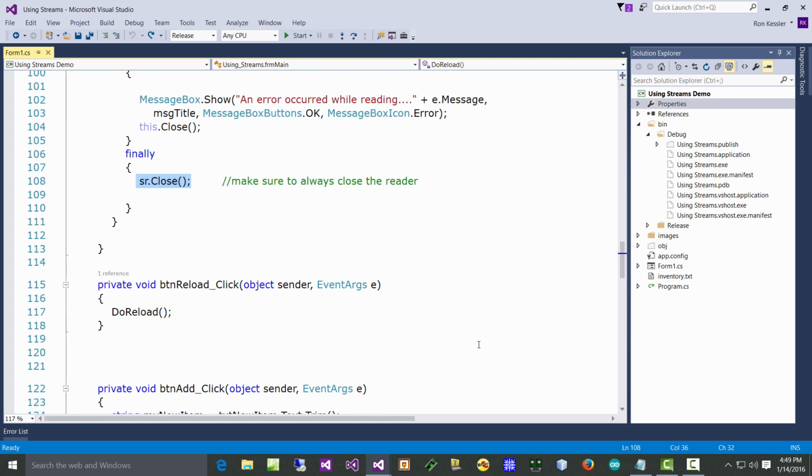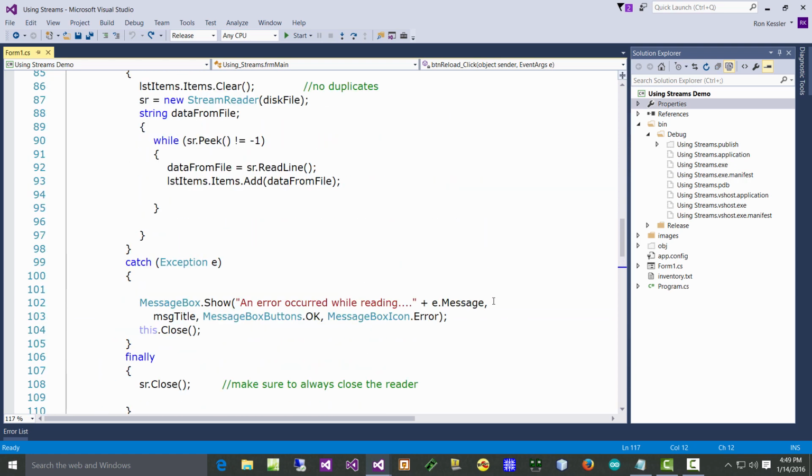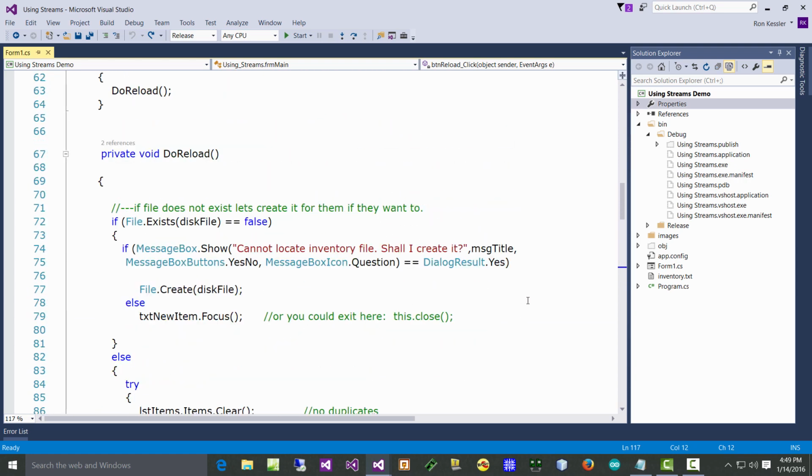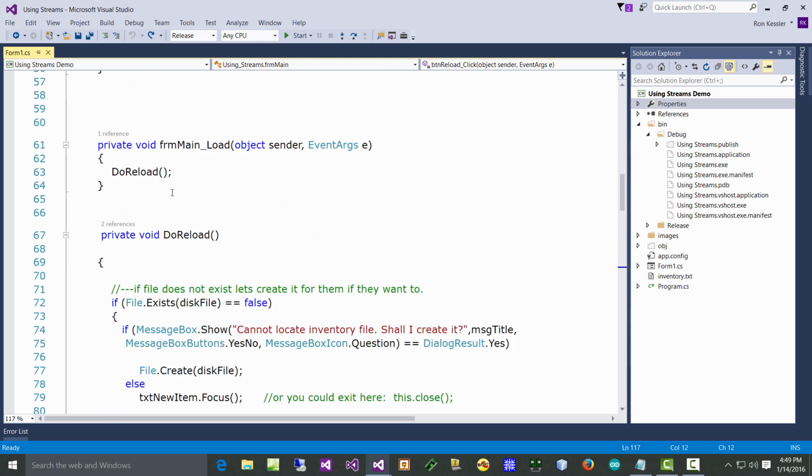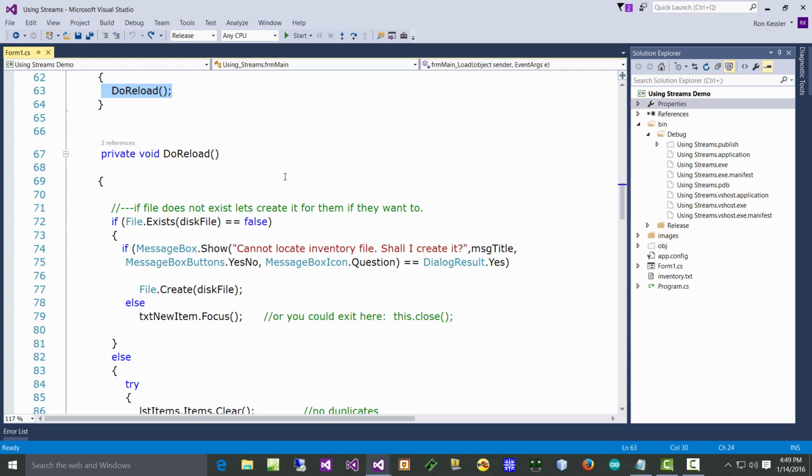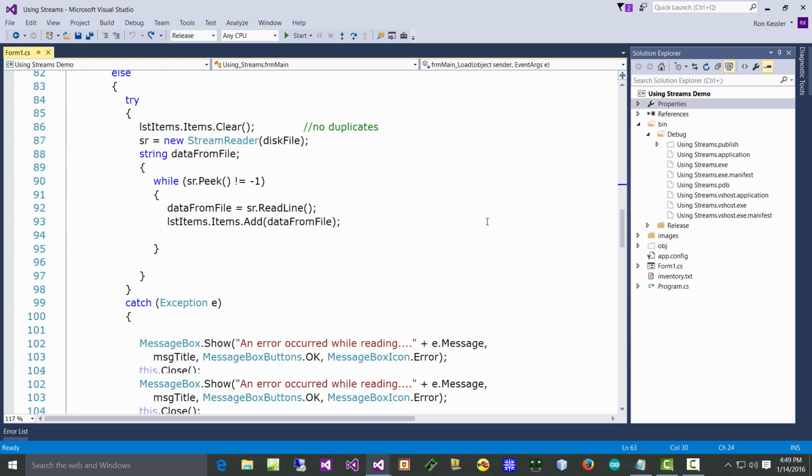Now the reload button just runs that same code. So that's why I did it. I have two places that I need to read the disk file: once in the button that says reload and once in the form load event. That's why I put this off in its own little section so I could call it when I wanted to.